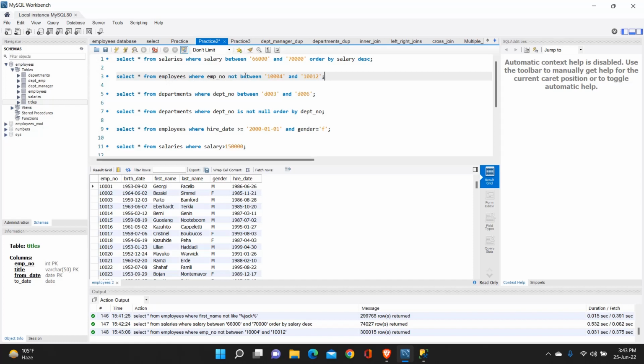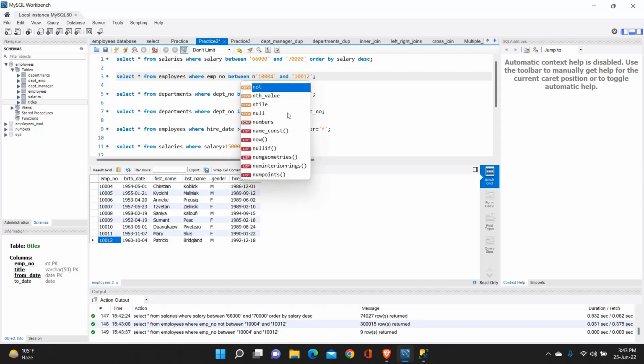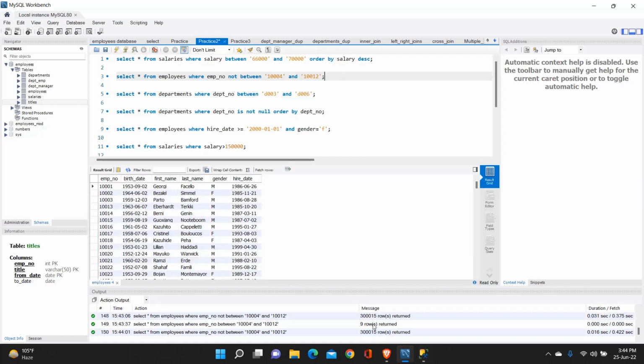Let me show you what I mean by that. Let me just remove not and run this. We get 9 rows because we are getting 4 and 12. If we subtract 4 from 12, we get 8, but that value is also included, so that is why it is 9. So all the rows minus 9 values when we use not between. So 3 lakh 15.